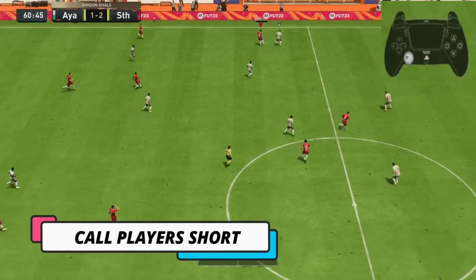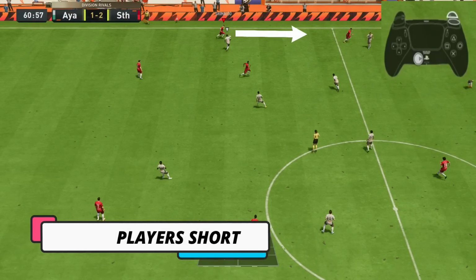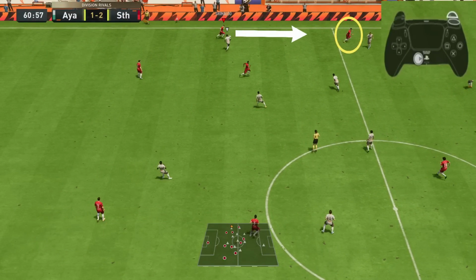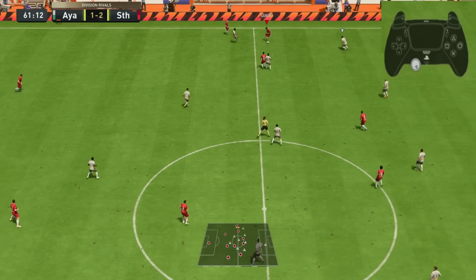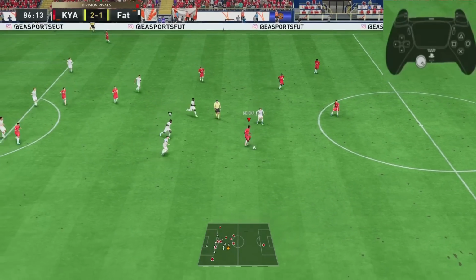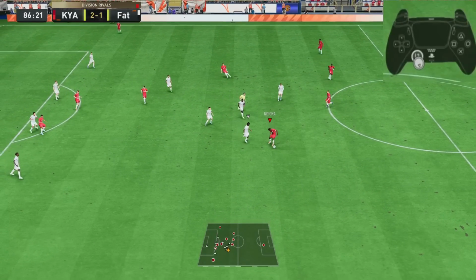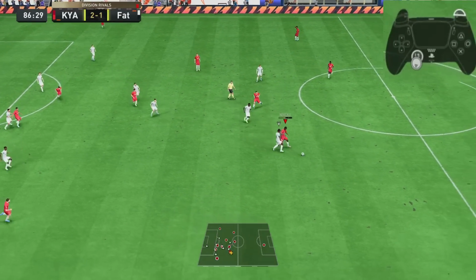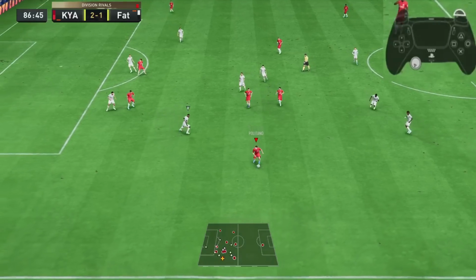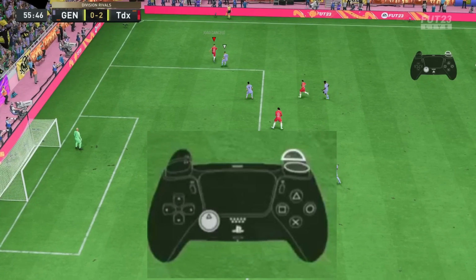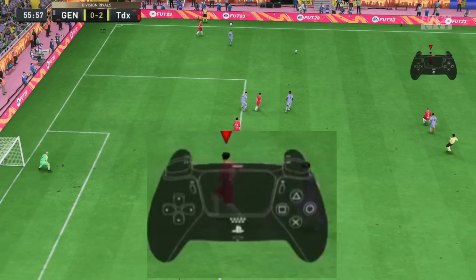Then you need to also call your players to receive the ball, by pointing the left stick analog towards the player you want to call. Then tap the R1 on your controller to activate that command. This helps you to create a passing option. Sometimes you find yourself in a situation where you have no passing options, players are running forward. Calling that player short to receive the ball will help you to escape that situation. This tool is important when maintaining possession.